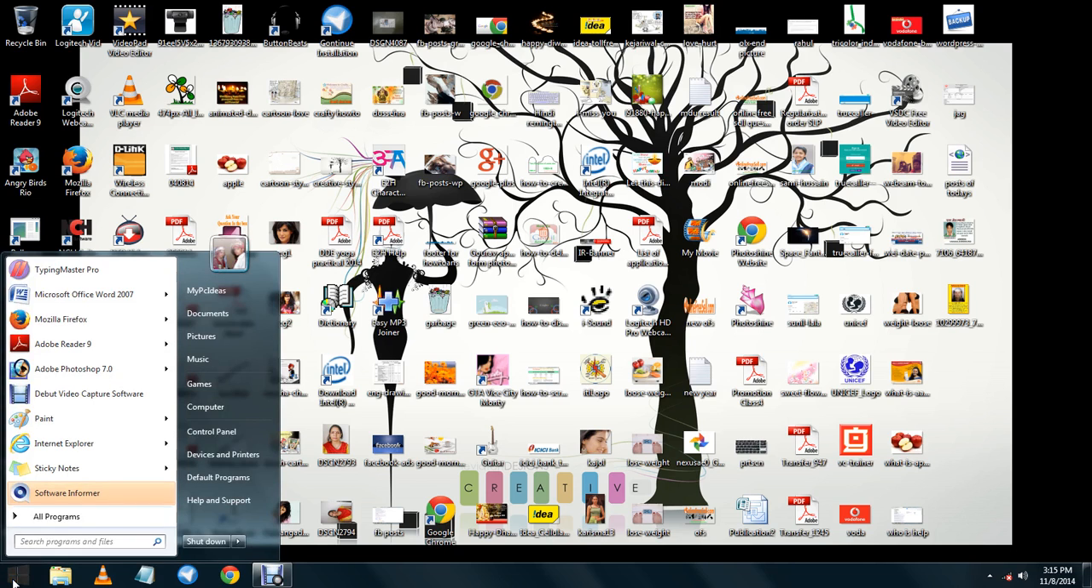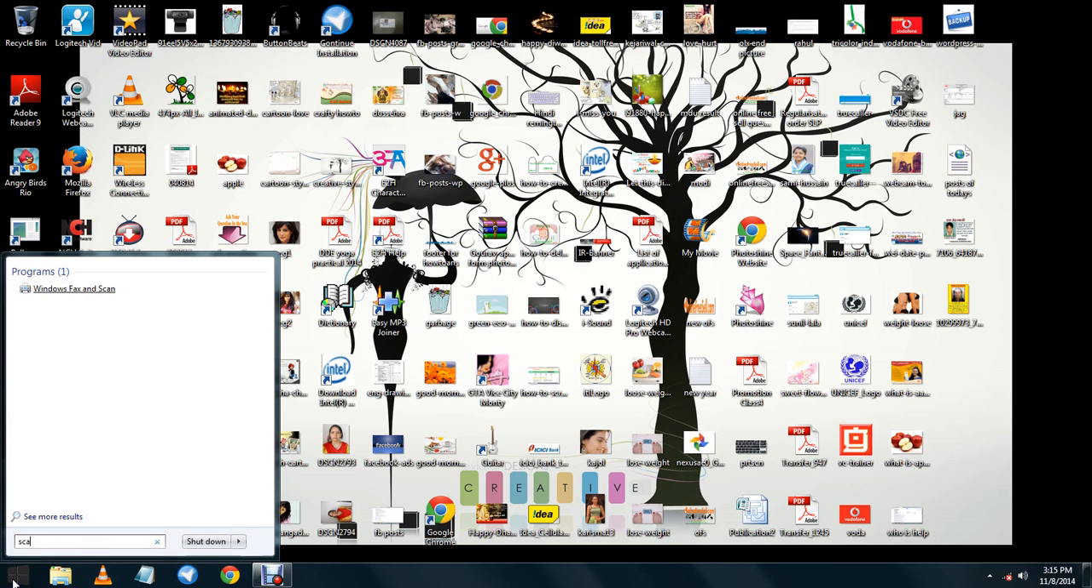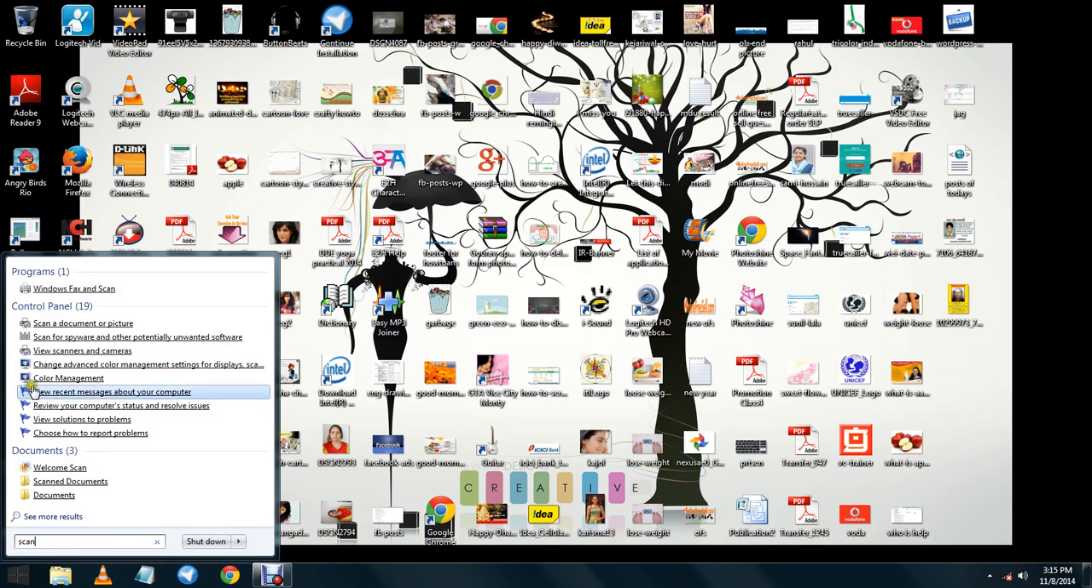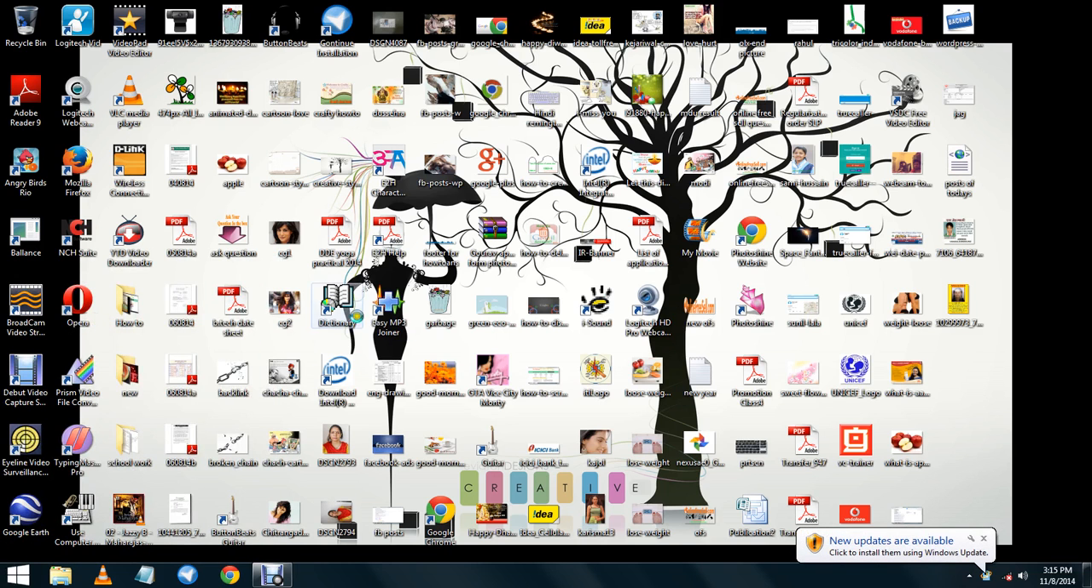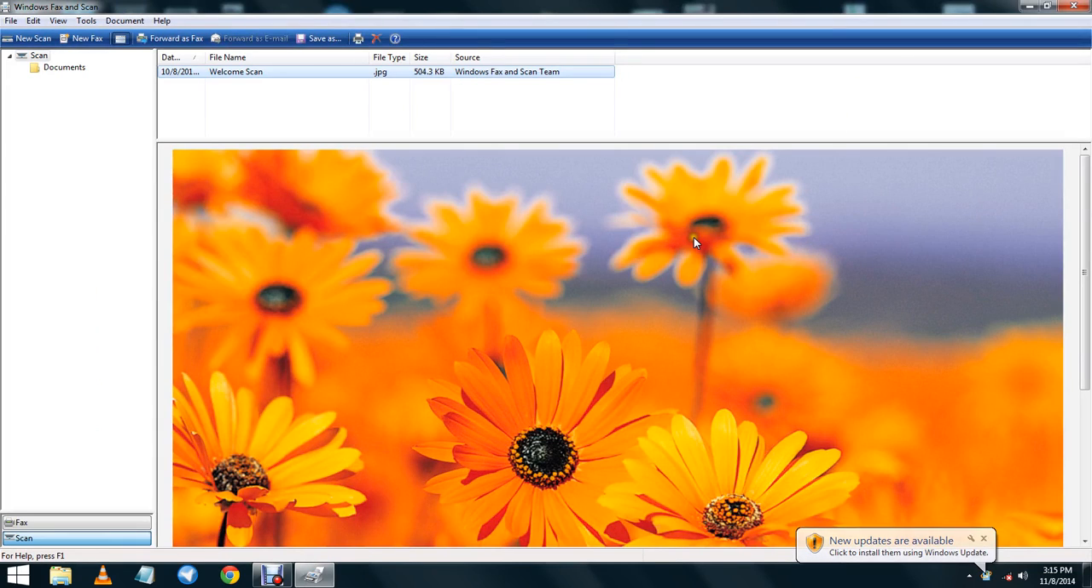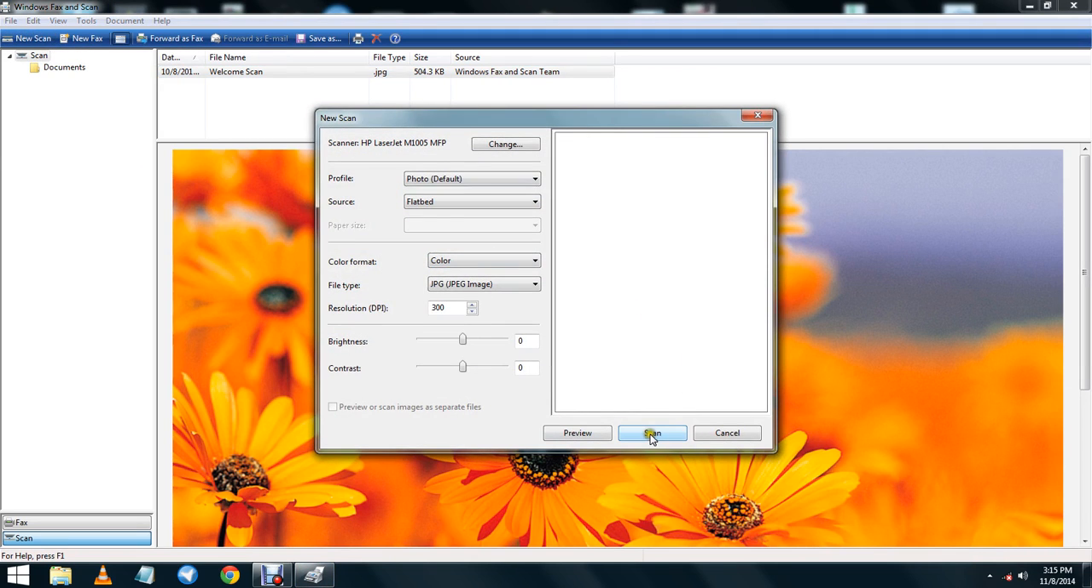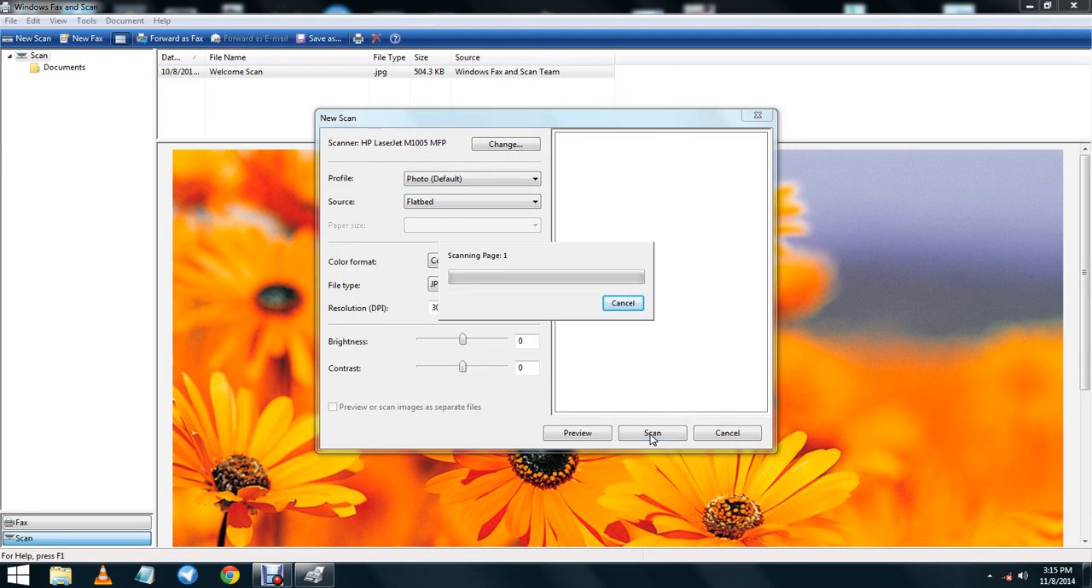First of all, we will click on the start button and type here "scan". By typing scan, we will find "Scan a document or picture". We will click here. If we have attached our scanner, it will be detected here. It will be shown here, and we can scan by clicking on New Scan. Then click on Scan, and our file will be scanned in a few seconds.